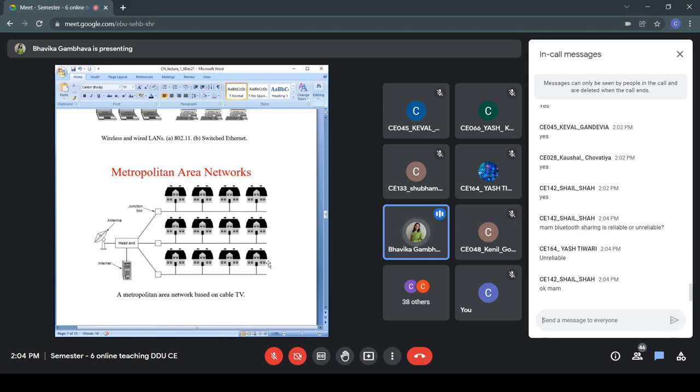Then your metropolitan area network may look like this. It could be based on your cable TV.